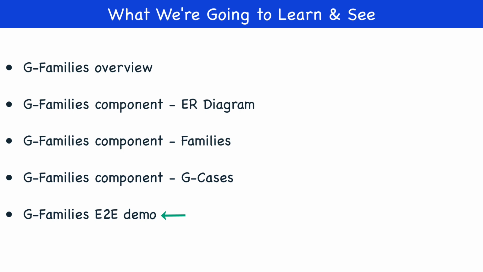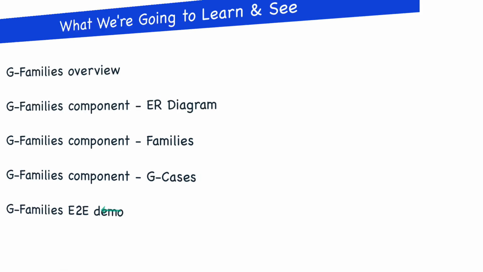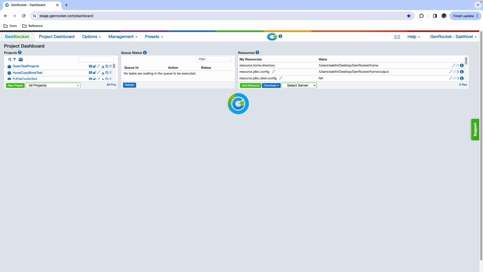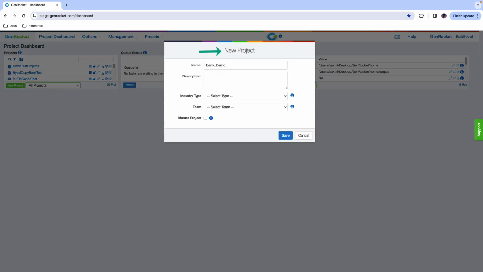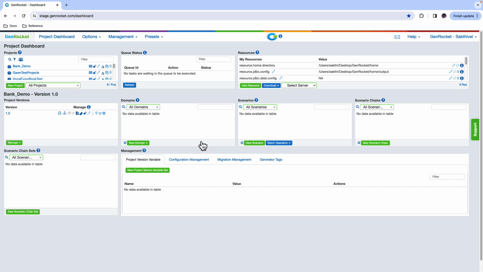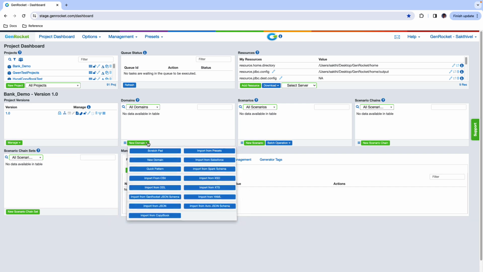Now, in this video, get ready for an end-to-end demonstration of G-families. All set, let's get started. Navigate to GenRocket Cloud Portal and create a new test data project. The next step is to create the domains in the project created.